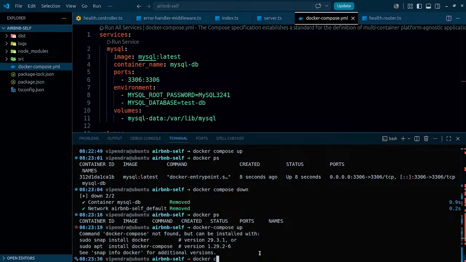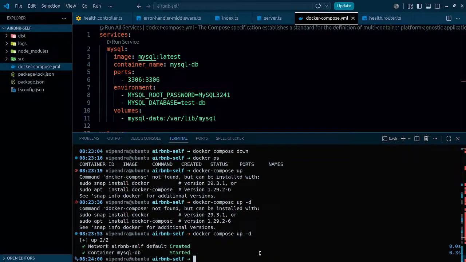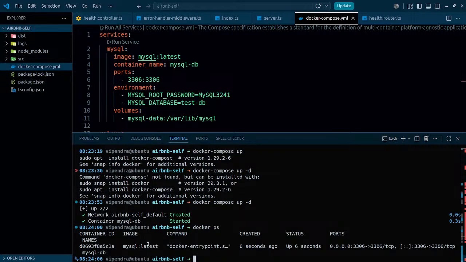So if you write docker compose up, it will work, but if you write it the other way, it will not work. So docker compose up with the D flag, in detached mode you can just simply run it. It has started. D stands for detached mode, that simply means it will not show you the logs and all. And docker process status, it's running.